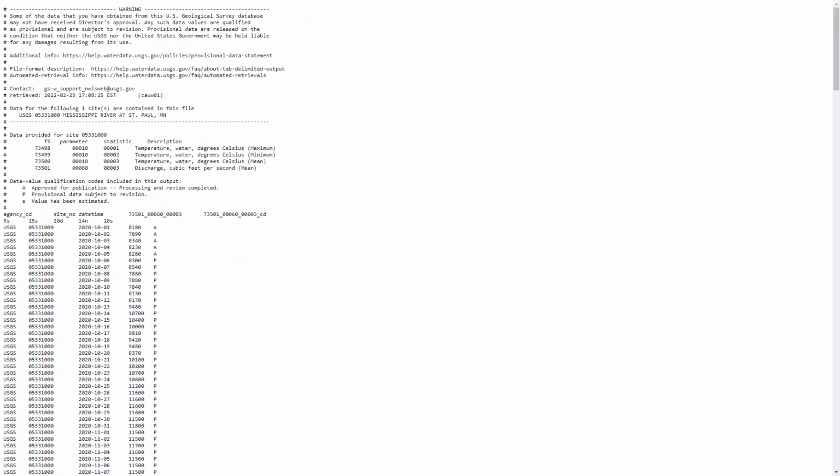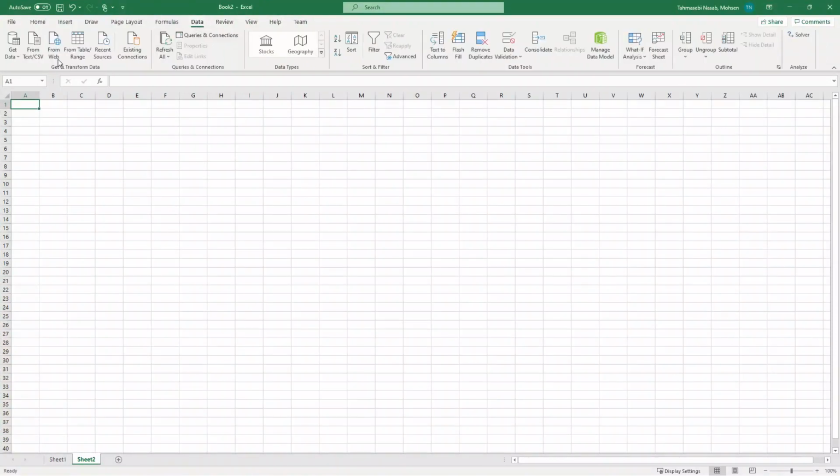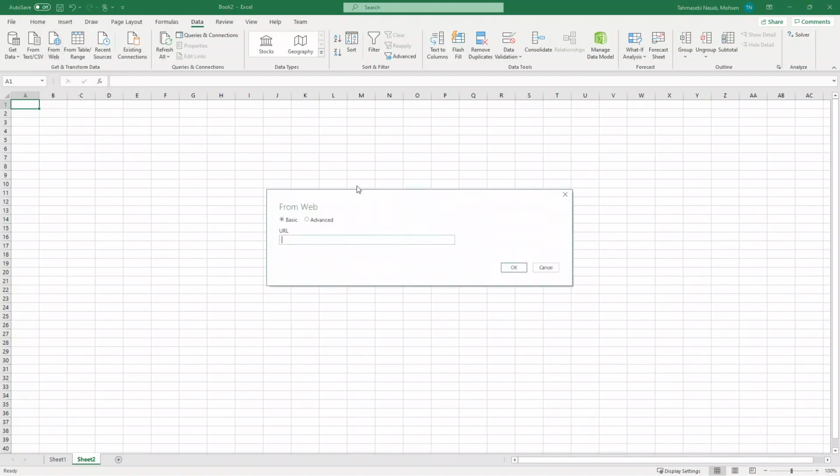and then go back to Excel. This is a new sheet number 2. Under the data tab, you can download the data directly from that website. So if I click on From Web, it's going to ask you what is the URL. So since I've already copied that, I'm going to paste it over here and then click OK.